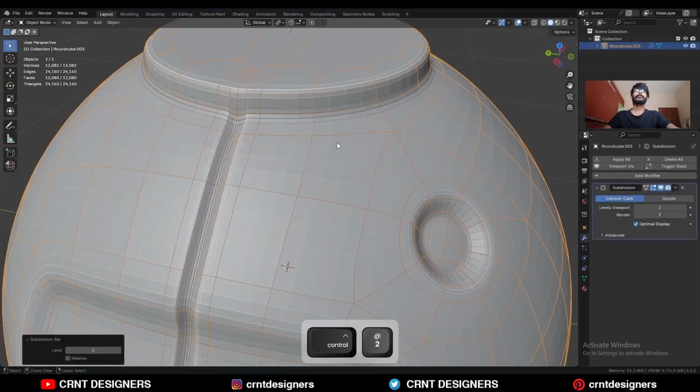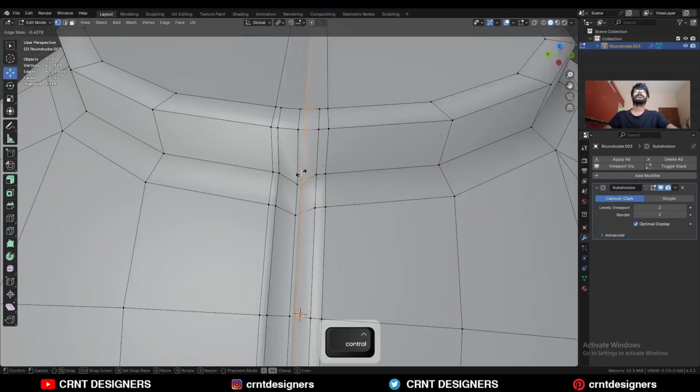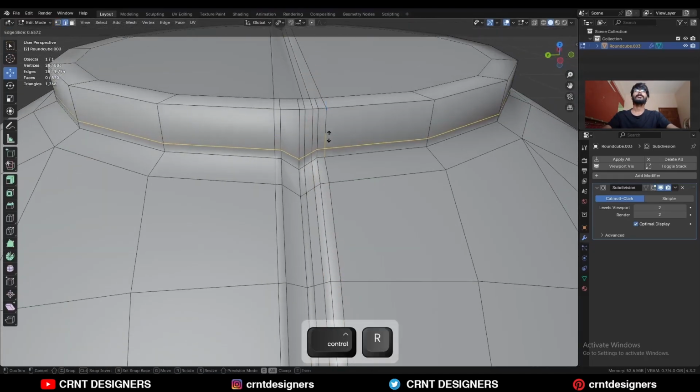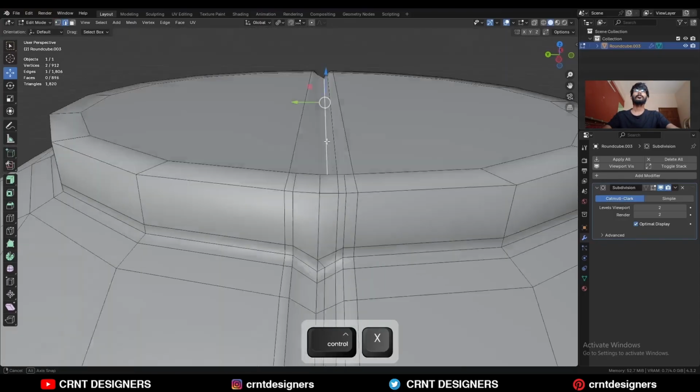Then hit Ctrl 2 and add the subdivision modifier and shade smooth it. Then add loop cuts like this and add one loop cut like this. Then select these vertices and press M, merge at last, and dissolve this edge.